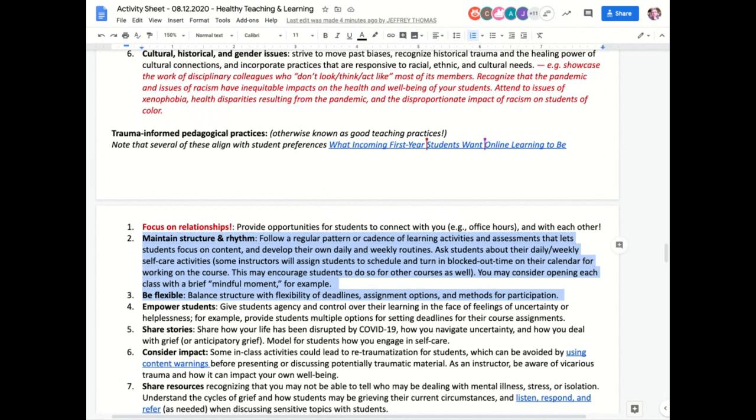Participants, any other ideas or thoughts on ways to provide flexibility that you might not normally do in your regular face-to-face courses?